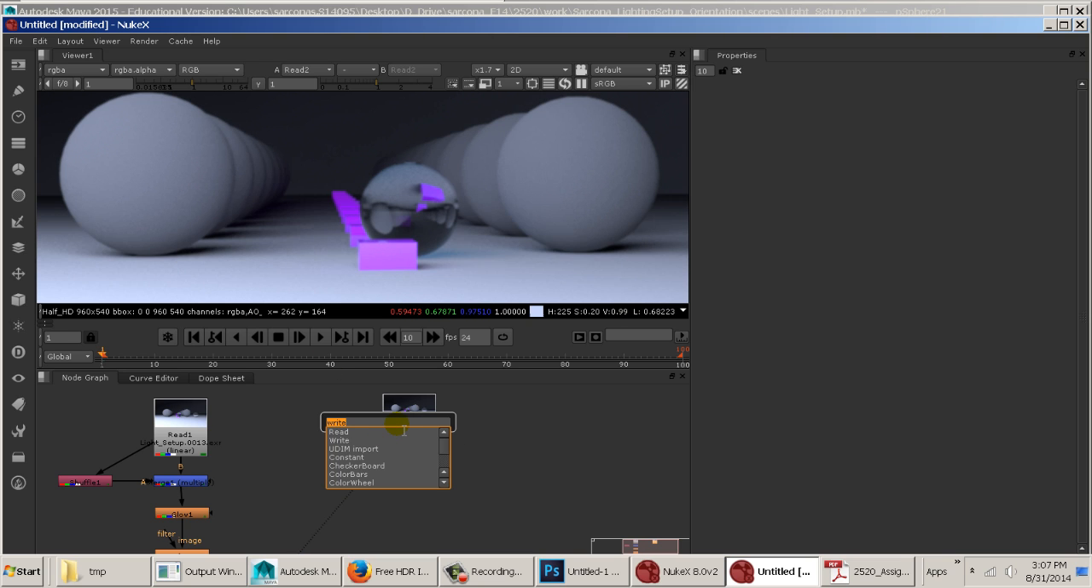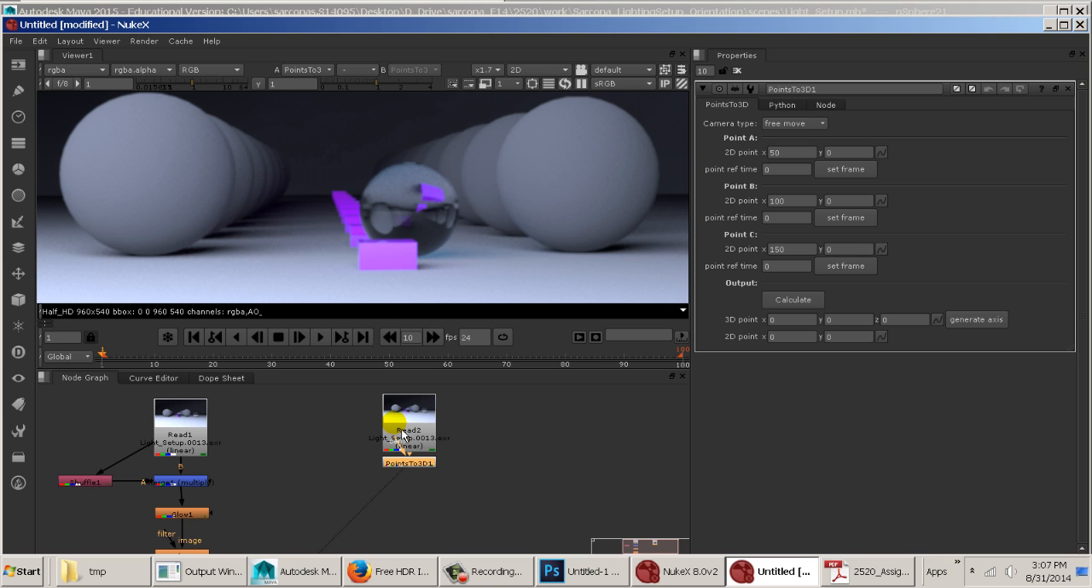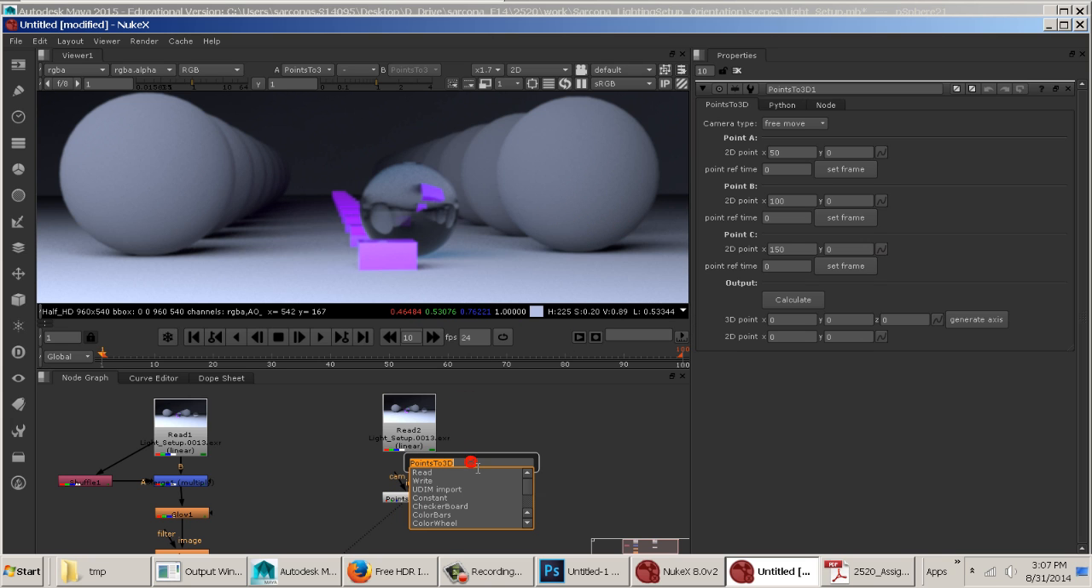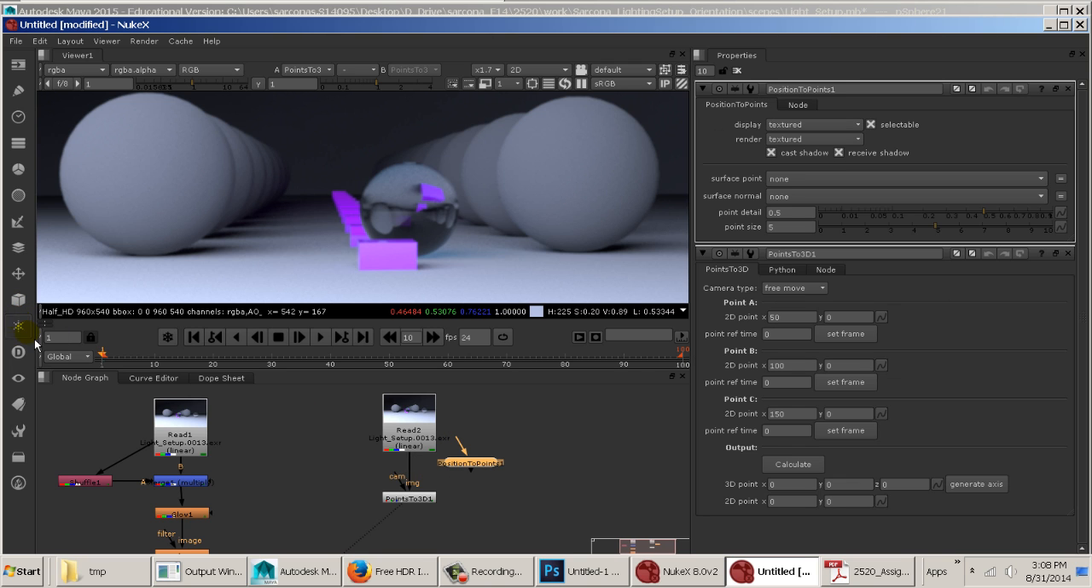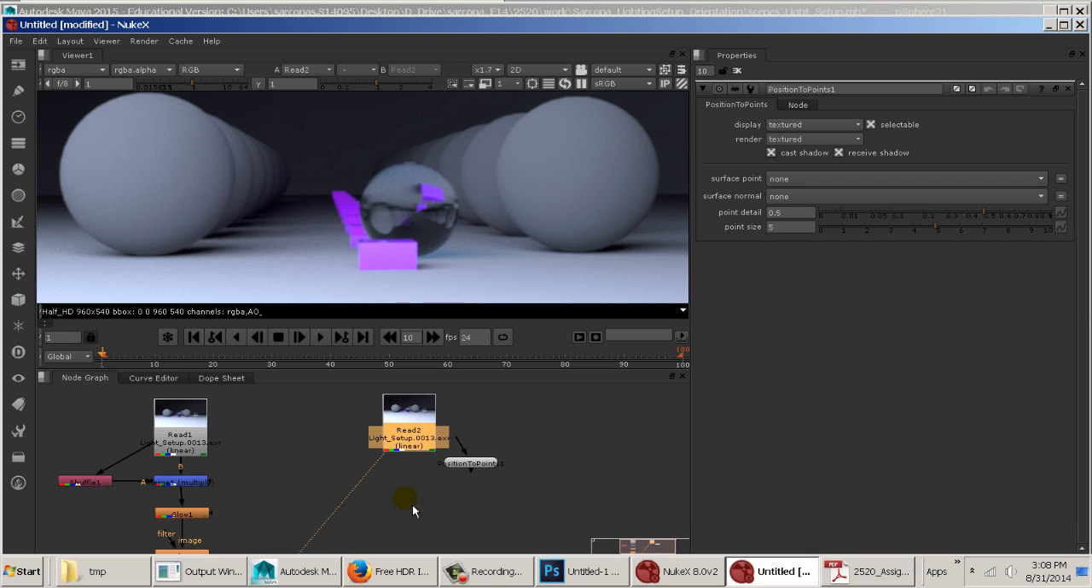So what I'm going to do is I'm going to go point to 3D. Okay, so what this is going to do, click the right one, let me make sure. There you go, I did click the wrong one. I wanted this points to position one.